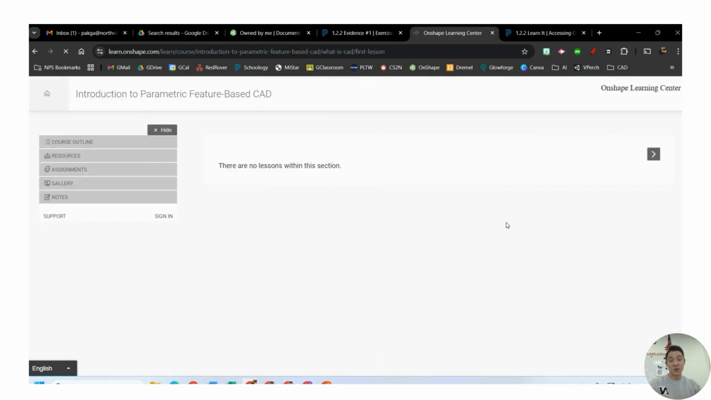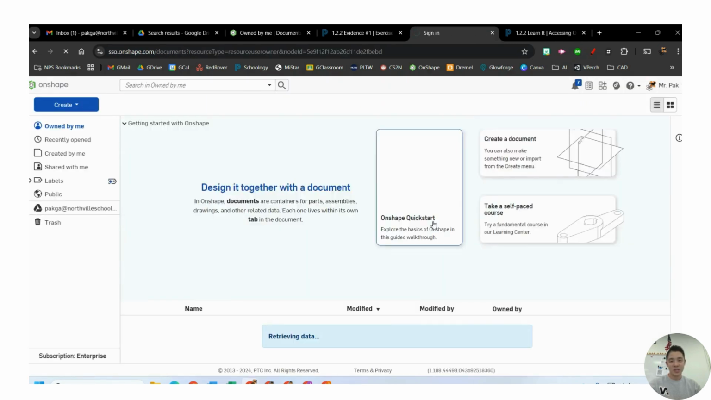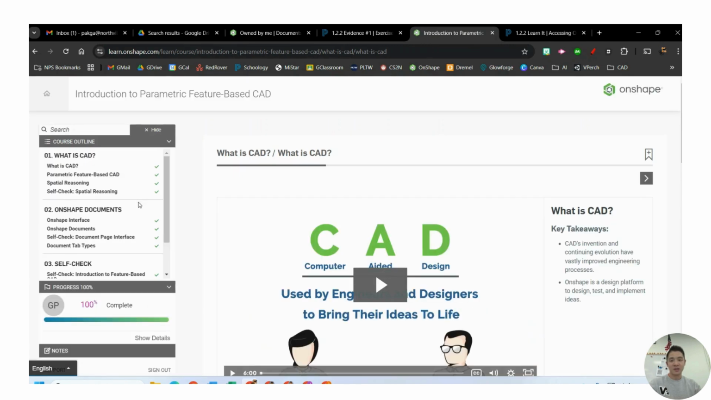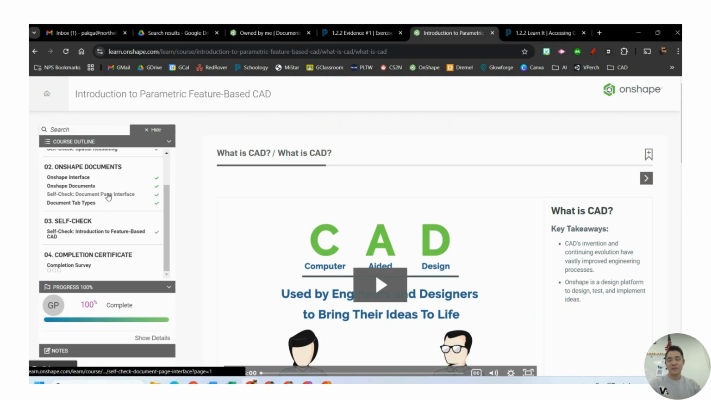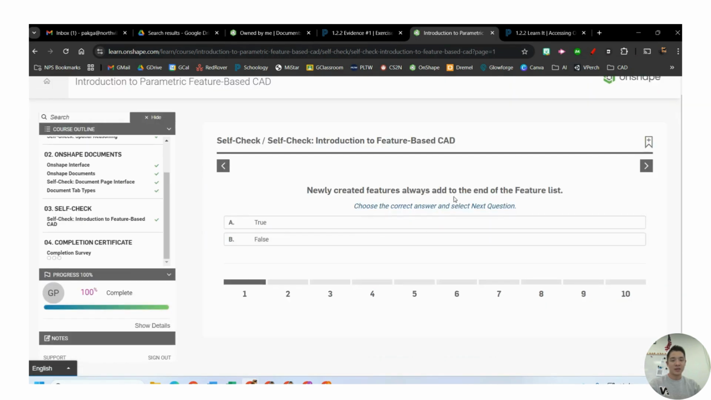This is also where we'll get information. Make sure you sign in with the account that you potentially just created, and it'll look something like this. On the left-hand side, you'll see all the videos. For your first assignment, you'll be doing this self-check. When you click on that, it says begin self-check. You'll answer a series of questions.